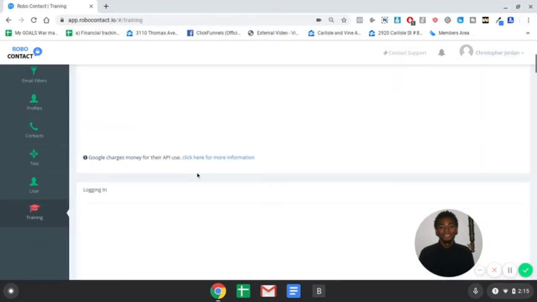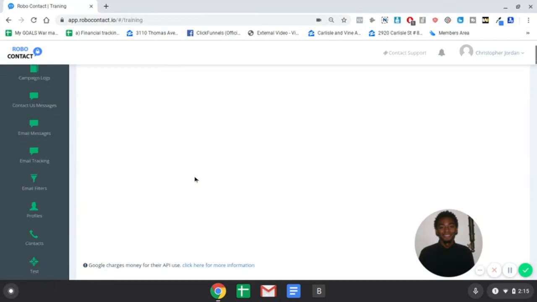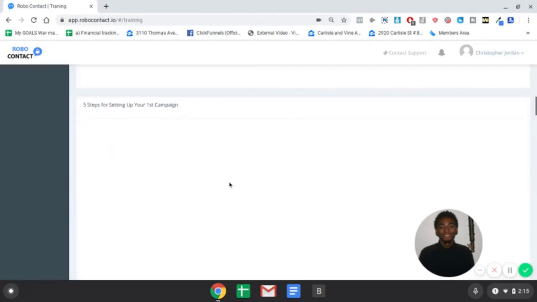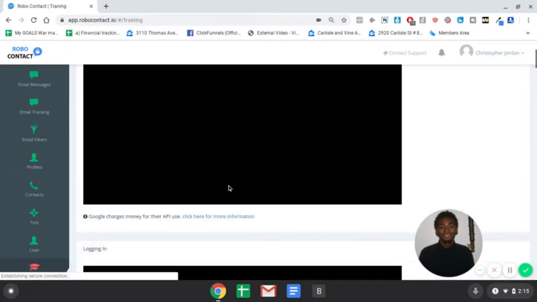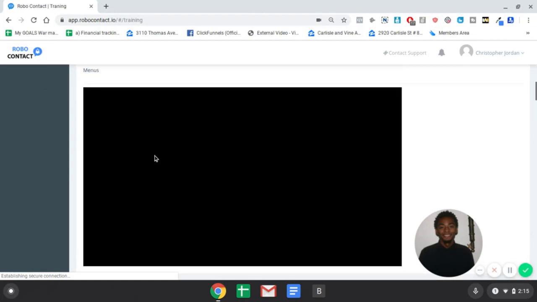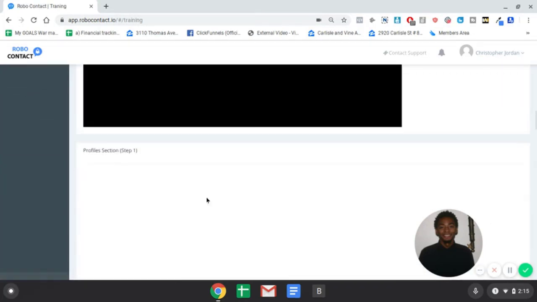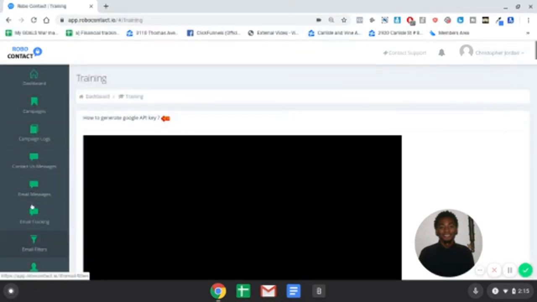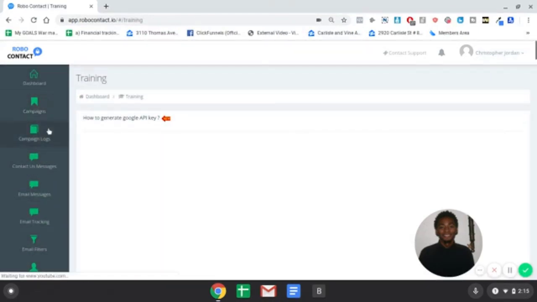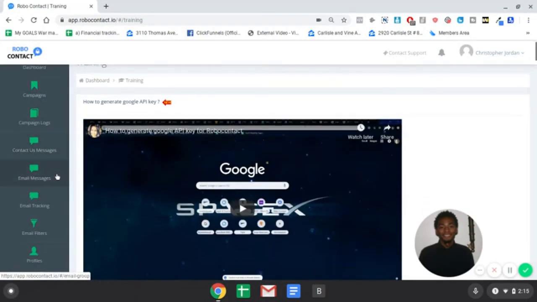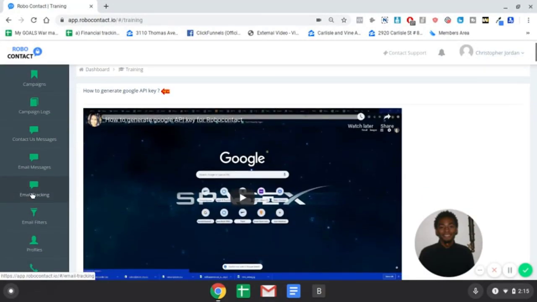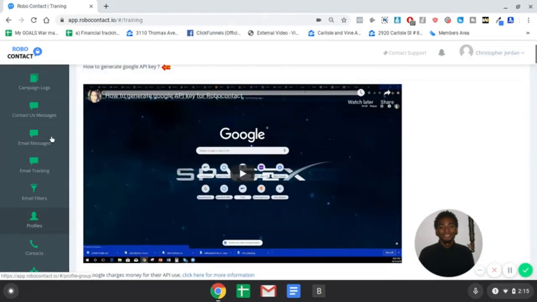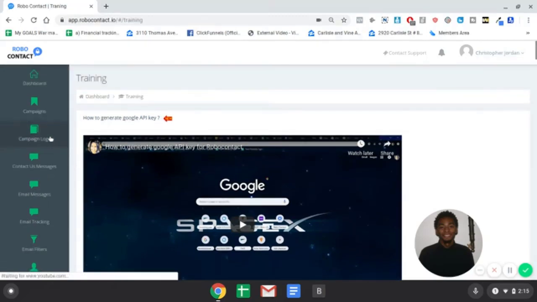So, for example, if you'll load, there's logging in, menus. It's probably just taking a second to load because there's tons of videos in here. Yeah, so it's loading menus, 5 steps to setting up your campaign, profile section, and on the side is basically literally everything that you need to run your campaign. Most of this stuff is simple. Once you get your profiles and users set up and connect your Google API key, it's pretty much easy from there.